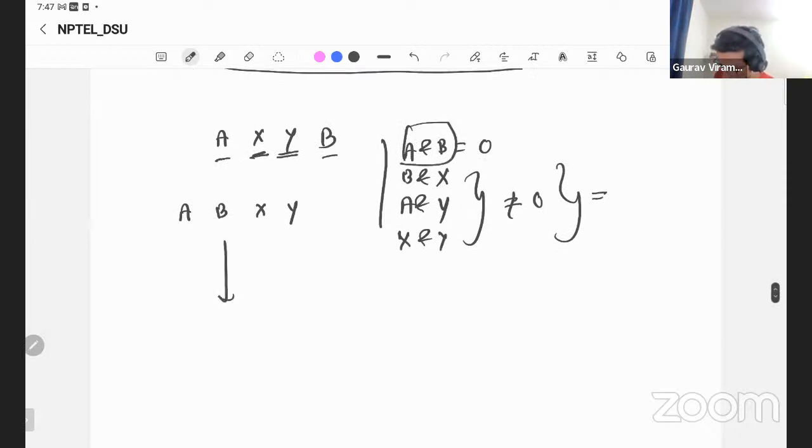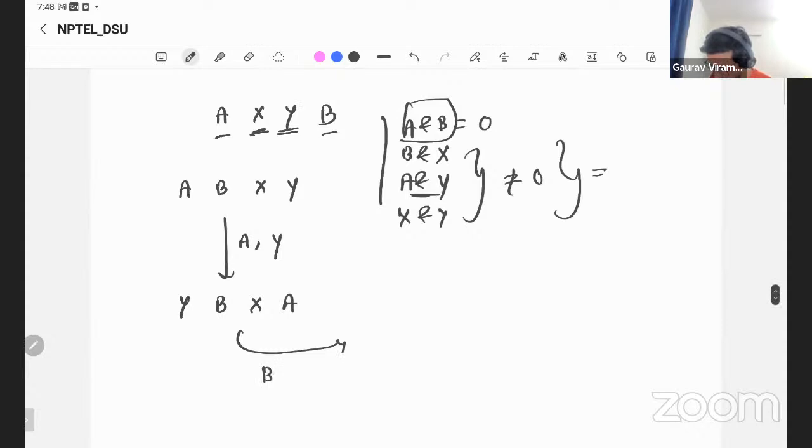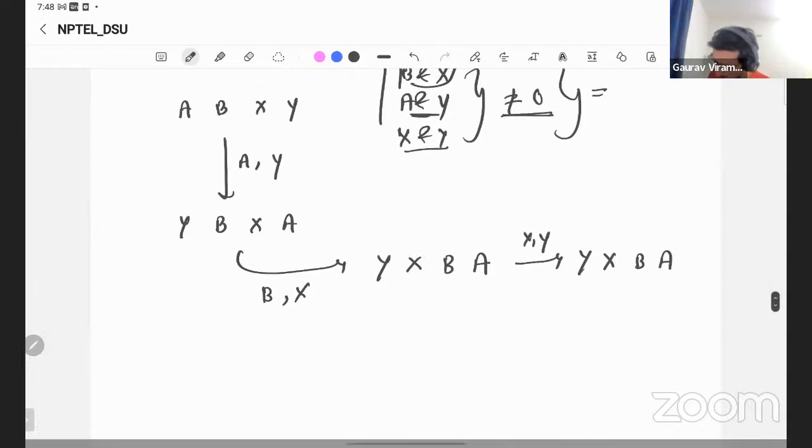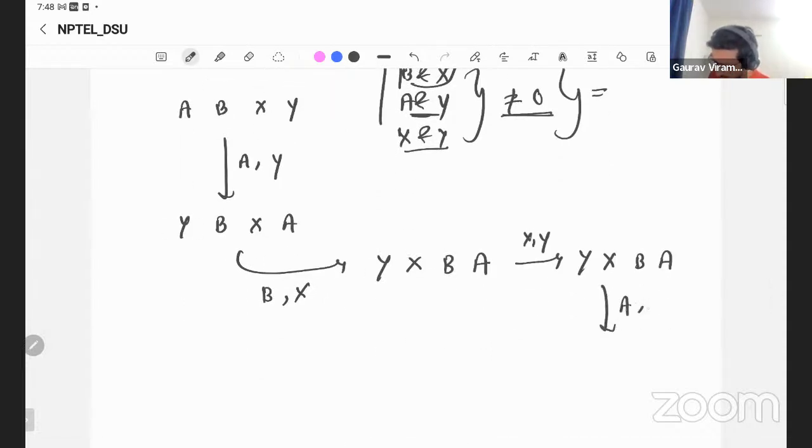Here we can first swap A with Y, because their AND is not equal to 0. So it will become Y, B, X, A. Then we can swap B with X since their AND is not equal to 0. So it will become Y, X, B, A. Then we can swap X and Y because their AND is also not equal to 0. Again, we can swap A with Y because their AND is also not equal to 0. It will become A, X, B, Y.